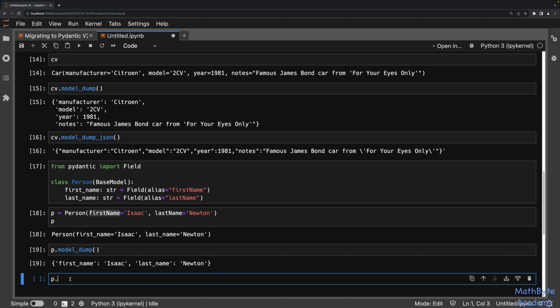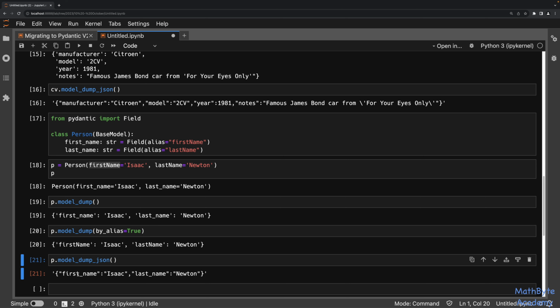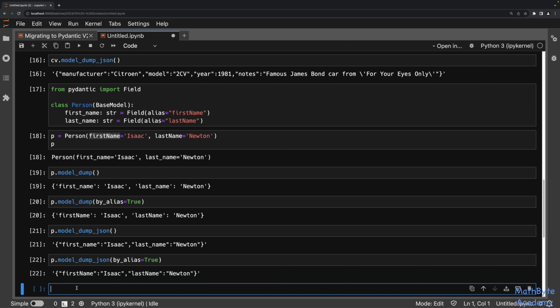If we want to get the aliases instead, then all we need to do, and it's very similar to what we had in V1, is say by alias equals true, and now you can see we get the aliased field names. And the same thing works with model dump JSON. As you can see, we get these, and obviously if you're writing, let's say, APIs, you're going to want to return your JSON by alias. So we just specify by alias equals true, and now you have something that follows the JSON naming convention for keys.